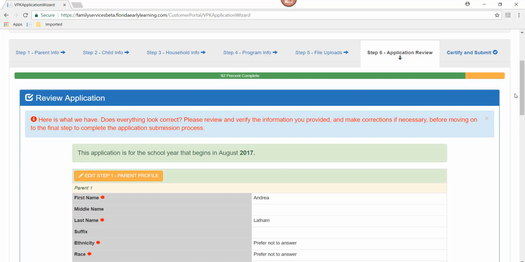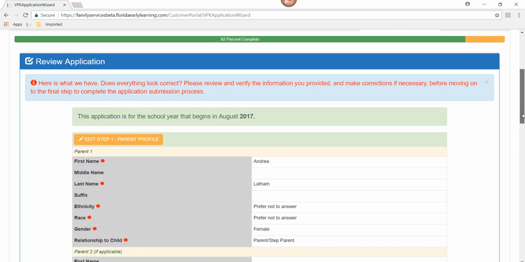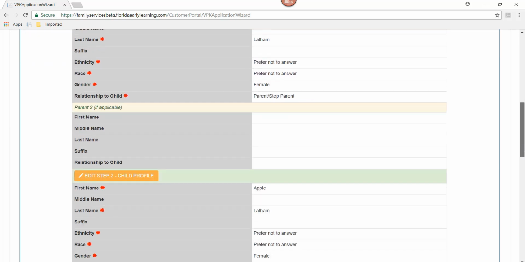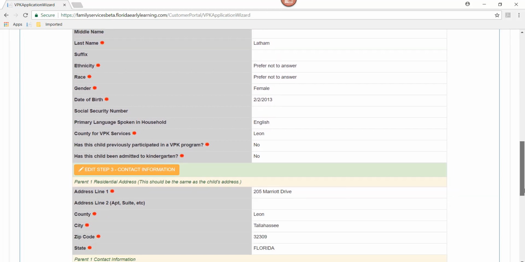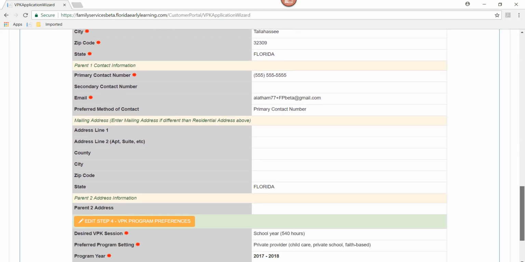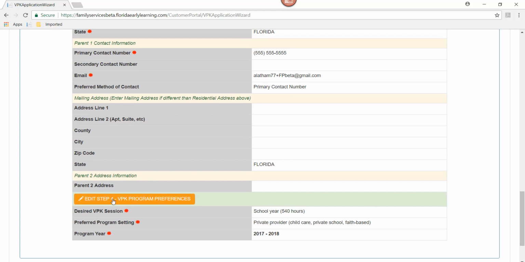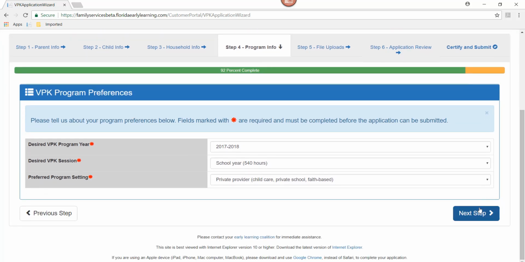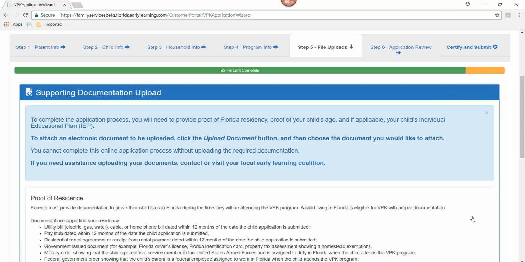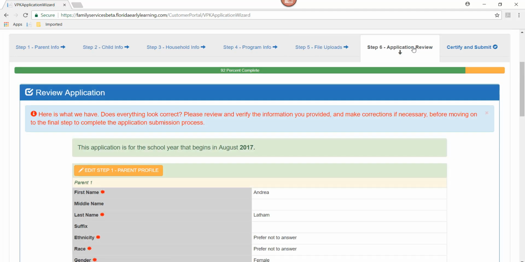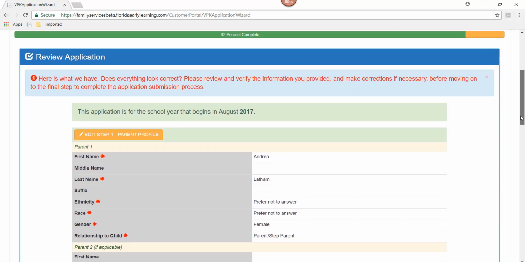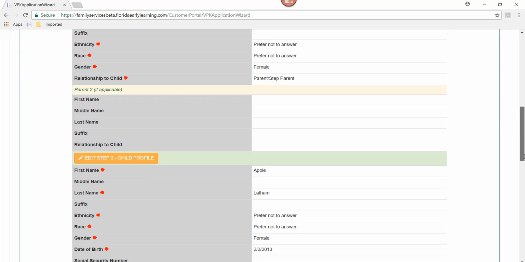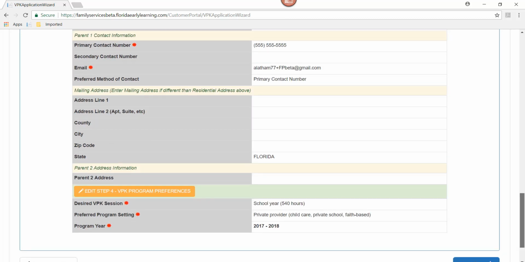Here on Step 6, we can see a review of all the information that we've entered. We want to make sure that everything is correct. Scroll down, read each area carefully, and make sure the information is accurate. If you need to go back to a certain area, you can click on the button for that area and the system will return you to that page. To get back to review, we can use the Next Step buttons, or we can click on the tab at the top. Again, we're on the application review page. Everything looks great. So we'll click Next Step.